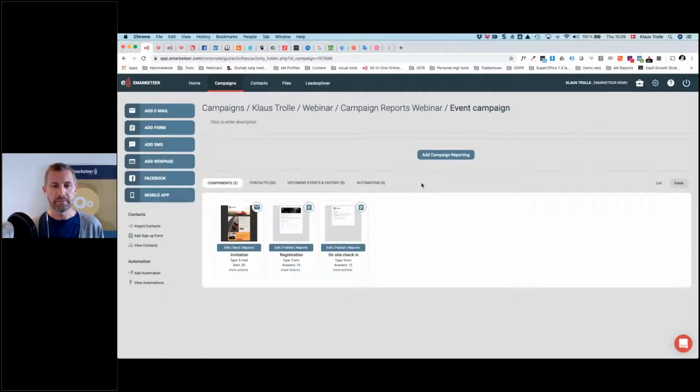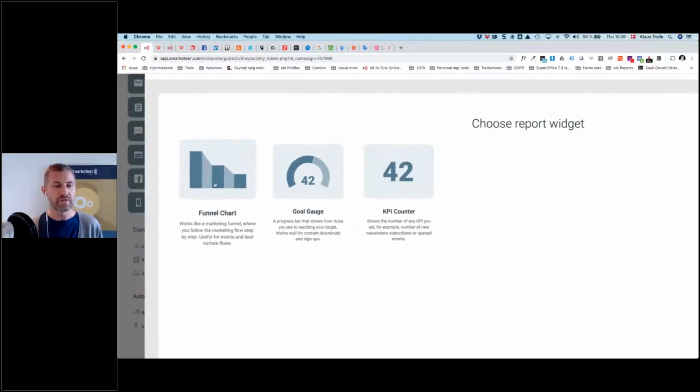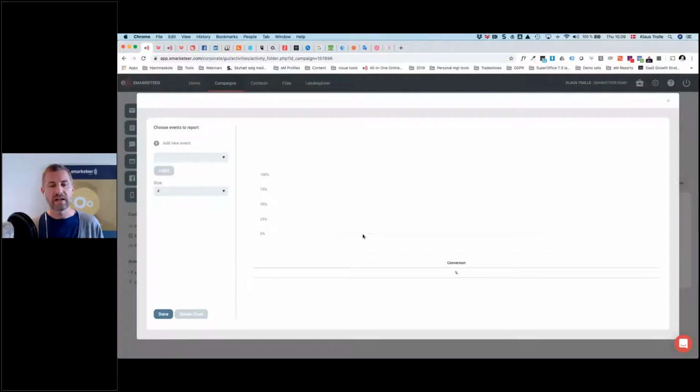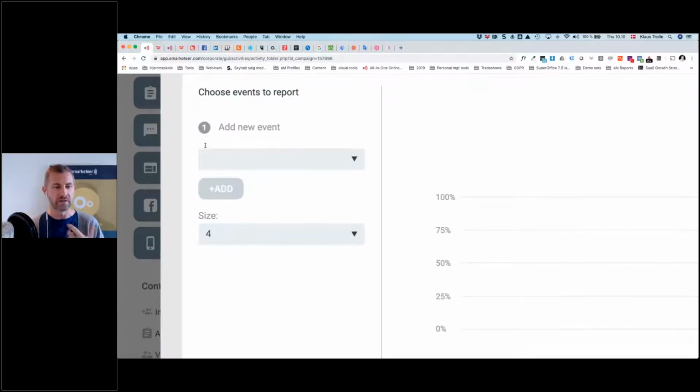As you've probably seen, if you've been in eMarketeer recently, you've seen the add campaign reporting button up there, and that is where the magic happens with regard to tracking performance on your campaigns. So I'm going to click add campaign reporting, and I see the 3 widgets we have available, as mentioned: the funnel, the goal gauge, and the KPI counter. Let's focus on the funnel chart first. I'm just going to click that, and I get an empty chart where I can start adding events. These are the events that I want to report on in the chart and understand the conversion of in the flow.